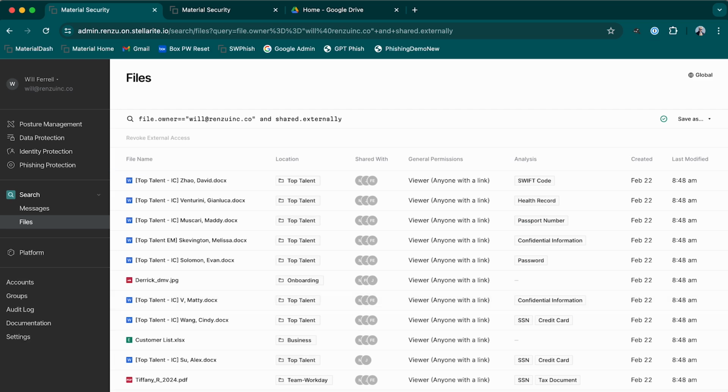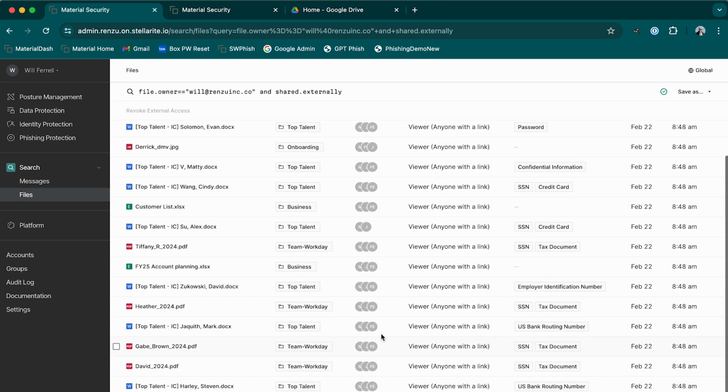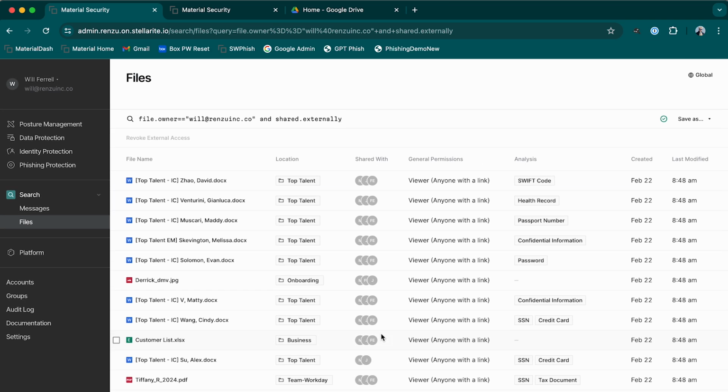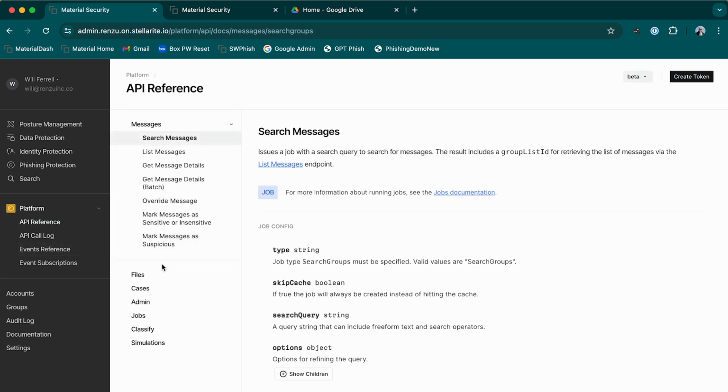Before we walk through the process, let's just set the scene a bit and take a look at the files owned by Will, our departing user. Using Material's powerful search capabilities, we can see he's got quite a few files that are externally exposed to anyone with the link permissions, quite a few of which have sensitive data.